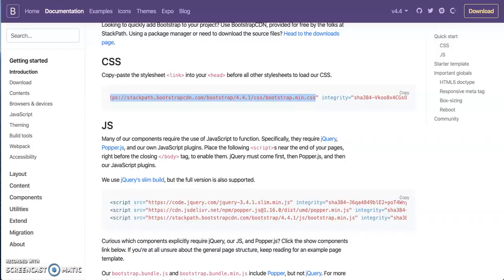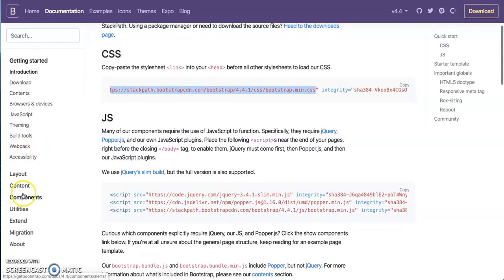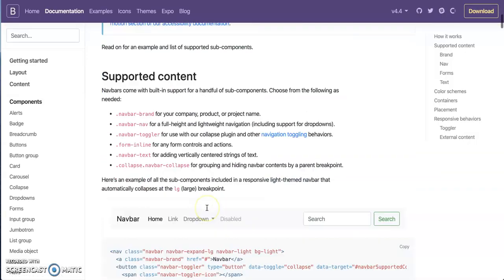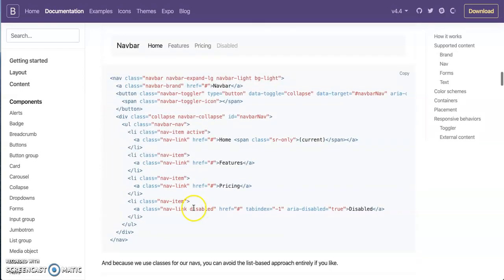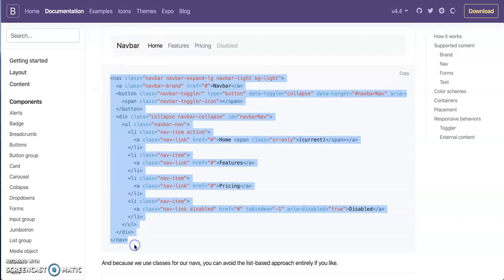All right, so let's try to get a nav bar. What we're going to do is we will go into our components, and we'll go down to nav bar. And what you'll do is just look for a good nav bar. So let's see. Oh, that looks like a great nav bar, right? It's gray. It's got some things in it. Let's just copy and paste this code.